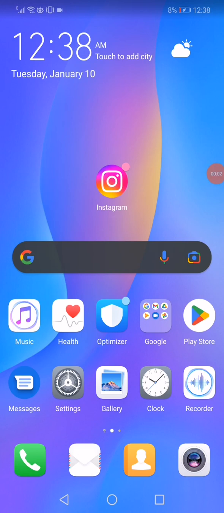In this short tutorial, I'm going to show you how to fix the Instagram not logging in problem easily and fast. First thing you want to do, guys, to fix this problem is actually so easy.